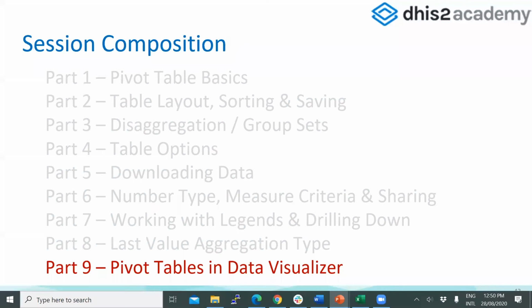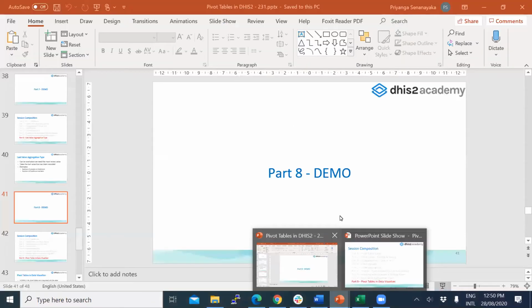The final part of our session is part 9, pivot tables in data visualizer. This is a new feature they have introduced in DHIS2 in the most recent version 2.34. In older versions, so before going into the demonstration, let me show you some slides.